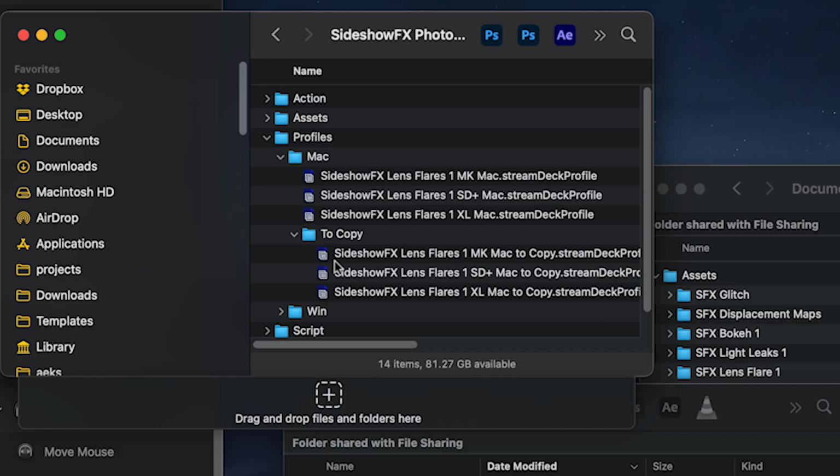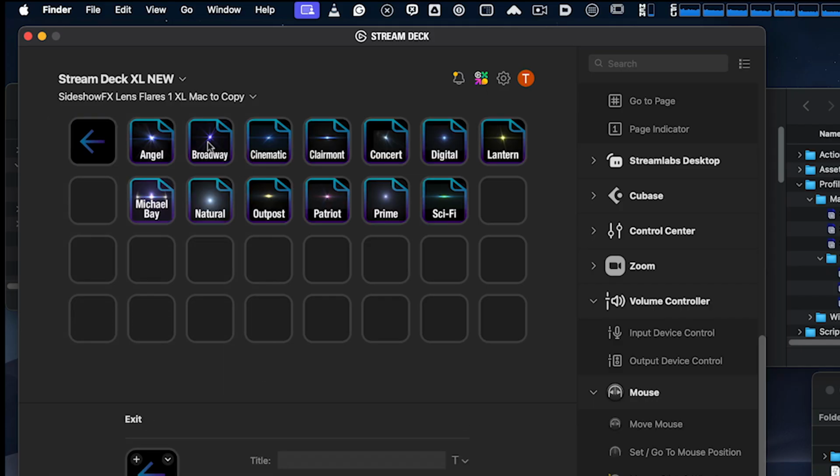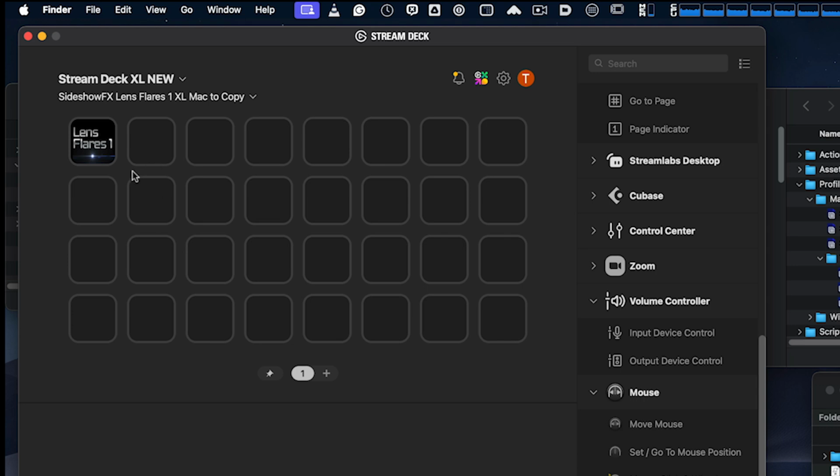Now you notice that there is a to copy folder here with 3 more profiles. Now what this is, if I was to load the Lens Flare to copy profile, it gives us just one folder here, but if we click on the folder, we have the same set of effects given to us. It's just that they're all packed in one folder. Now this is useful should we want to access these lens flares from a different profile, and so we don't have to keep switching profiles all the time.